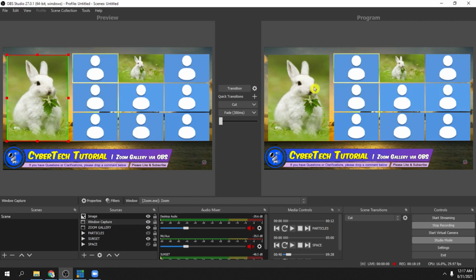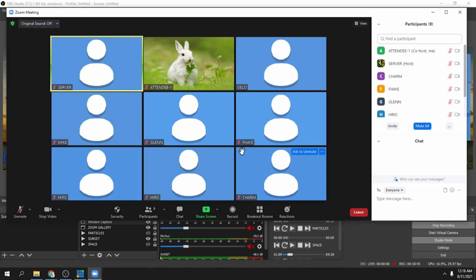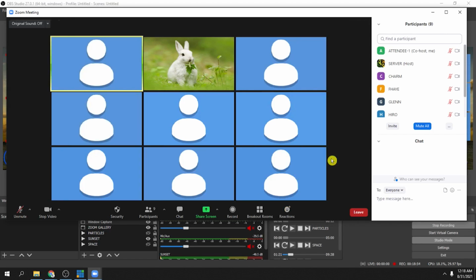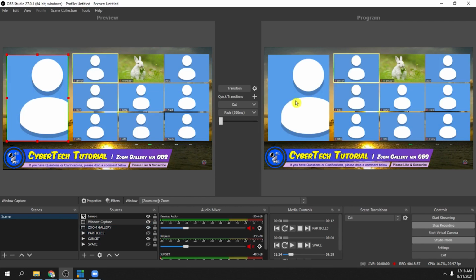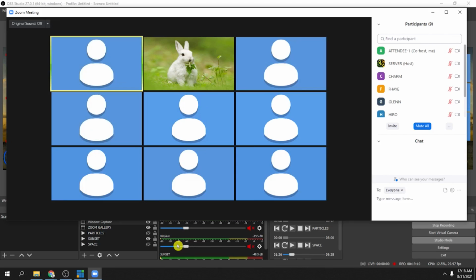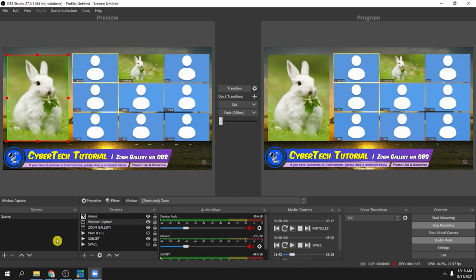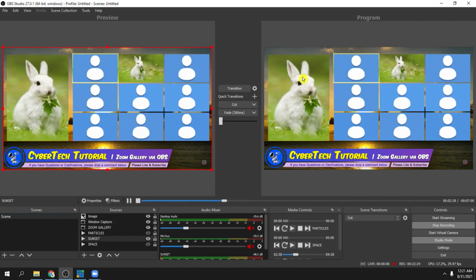What if we're going to change this speaker? If one of the attendees here is also the speaker, we're going to change this rabbit. Just go to your Zoom. In the gallery, just right-click whatever speaker you want. For example, this Faye will be the speaker. Just right-click and click Replace Pin on Second Screen. So this now will be the speaker. And again, if you want the rabbit to be the speaker again, just right click and then Replace Pin on Second Screen.